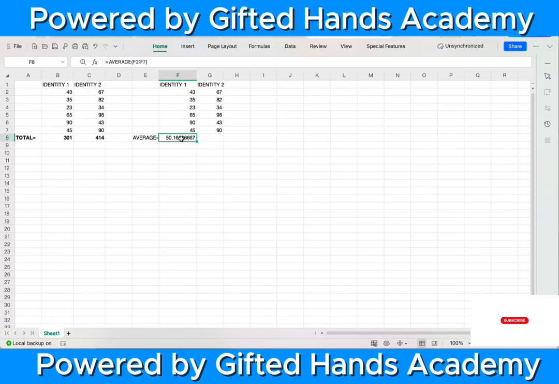So this is the average for this identity one. Then to do the same for this, you can just drag it. Once you have this plus sign, you can just drag and it autofills. So this is the average for this, but let's do it manually as well. Let me do it manually for us to see.